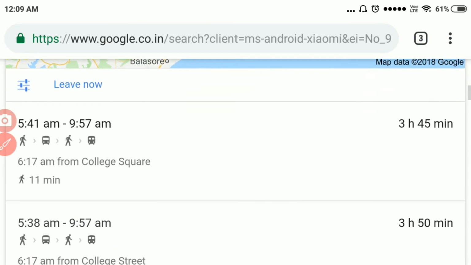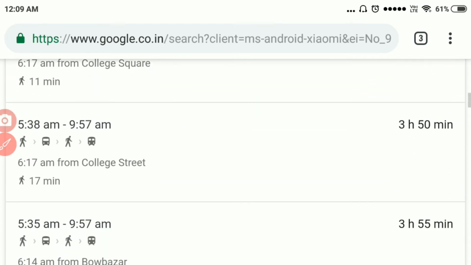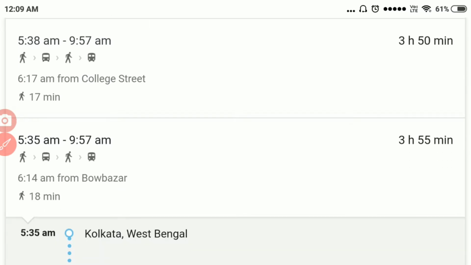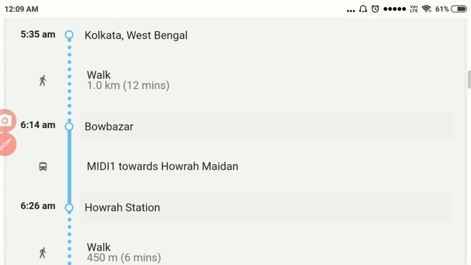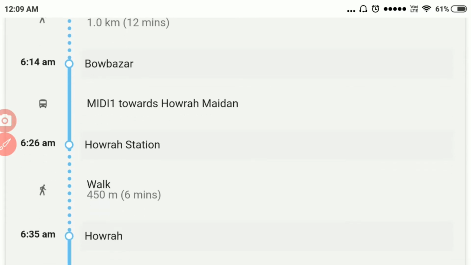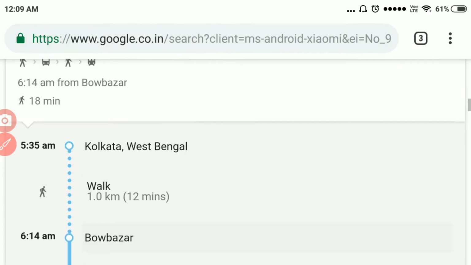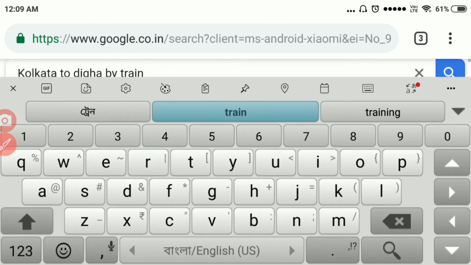See, these are all the train information. Do you want to see? Let's see. Right. See the from Howrah station, Tamralipto Express. So that is the train only, right?